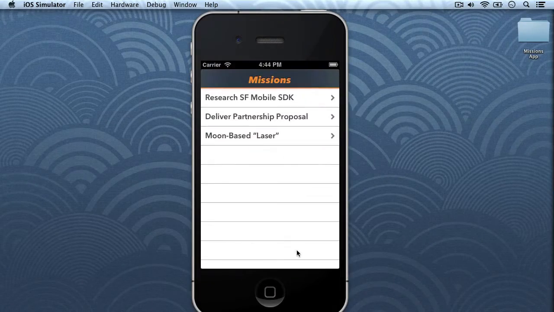And we're going to talk to you about missions. Missions supercharges tasks with the power of Salesforce and Chatter. When you launch missions, you see a list of grouped tasks. They're grouped together by a theme, so a moon-based laser or research the Salesforce Mobile SDK.